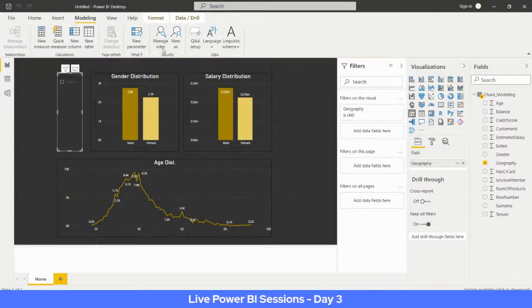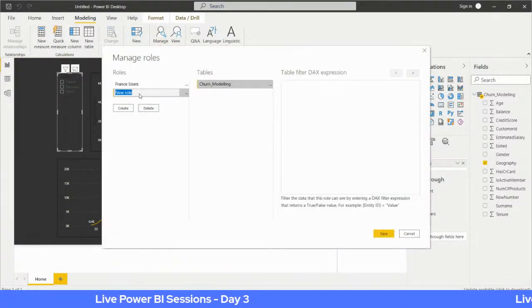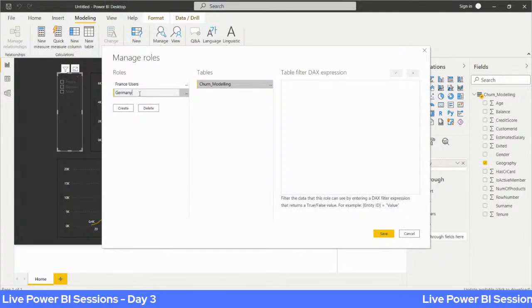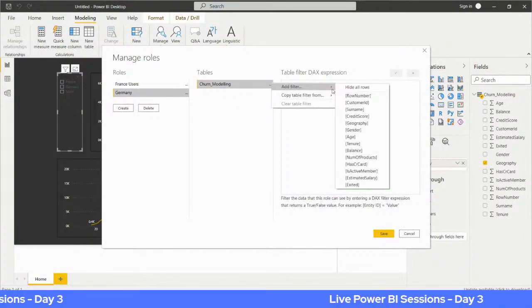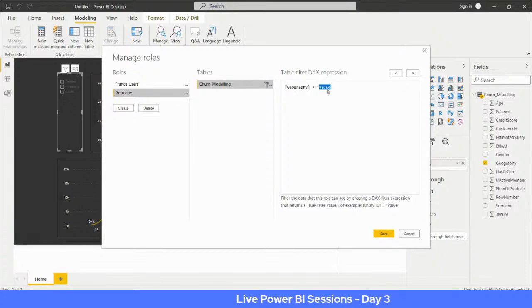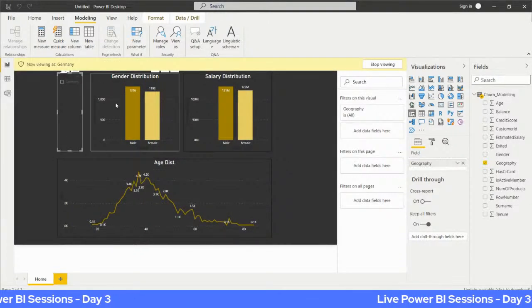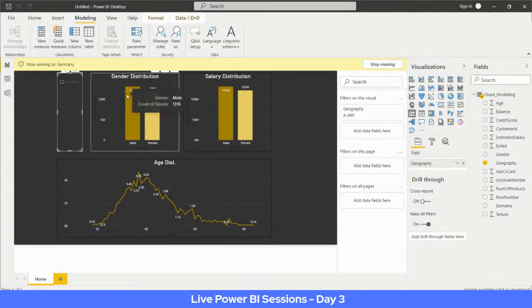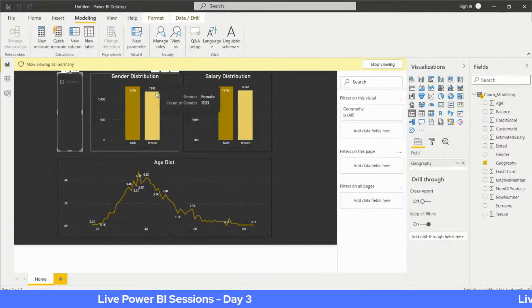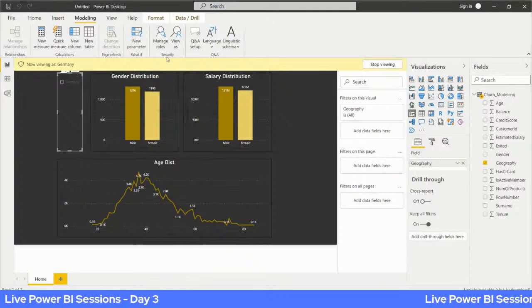Stop viewing it. In case you want to create another one for Germany, you can also create that. Add filter, geography equals to Germany. Click on save. If you want to view as Germany, this is how Germany users will see. There are very few users in Germany, 1300 male and 1100 female.